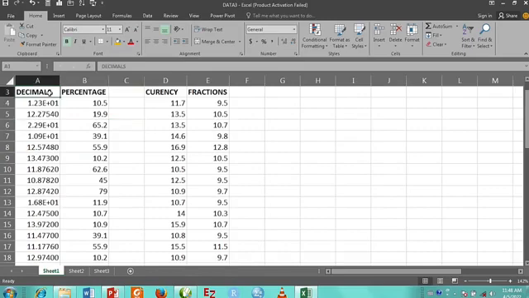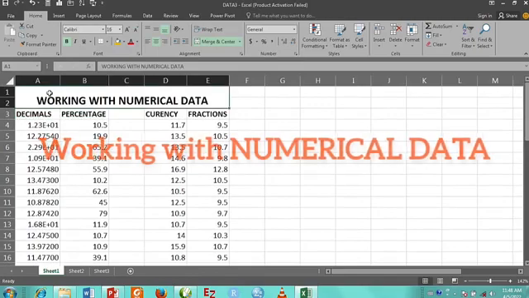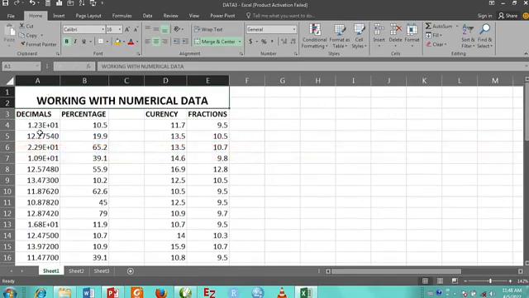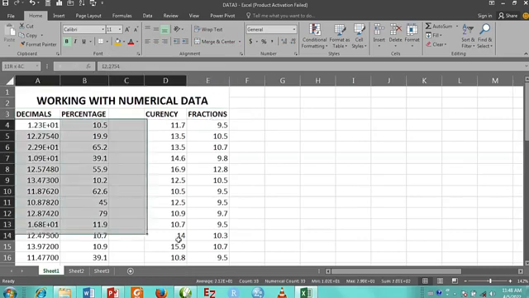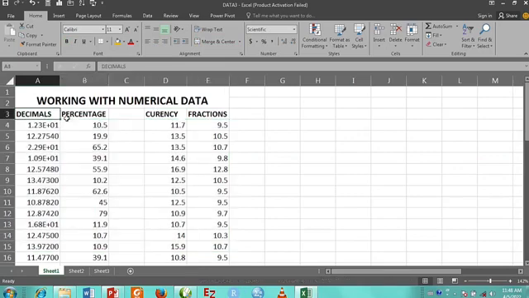In today's lesson we'll be looking at working with numerical data. Now these are different sets of data and we'll be carrying out different number formattings on these data based on the subheadings that we have here. So without wasting much time, let's begin.